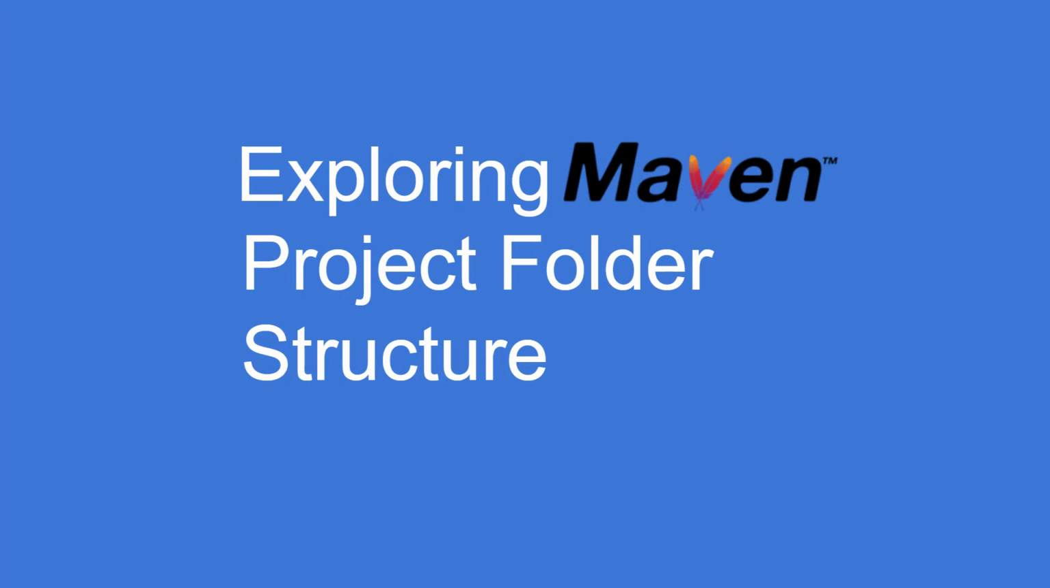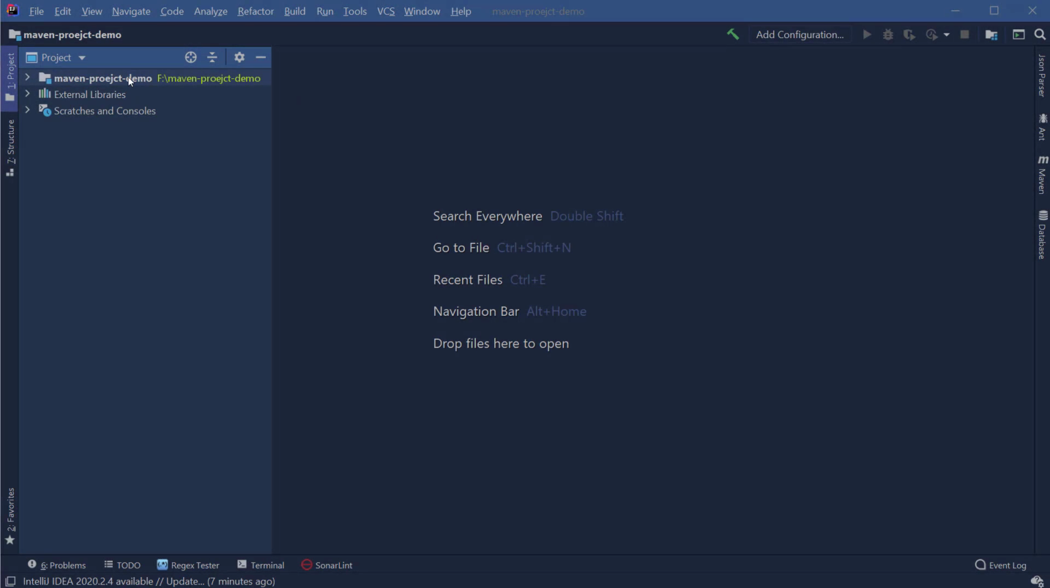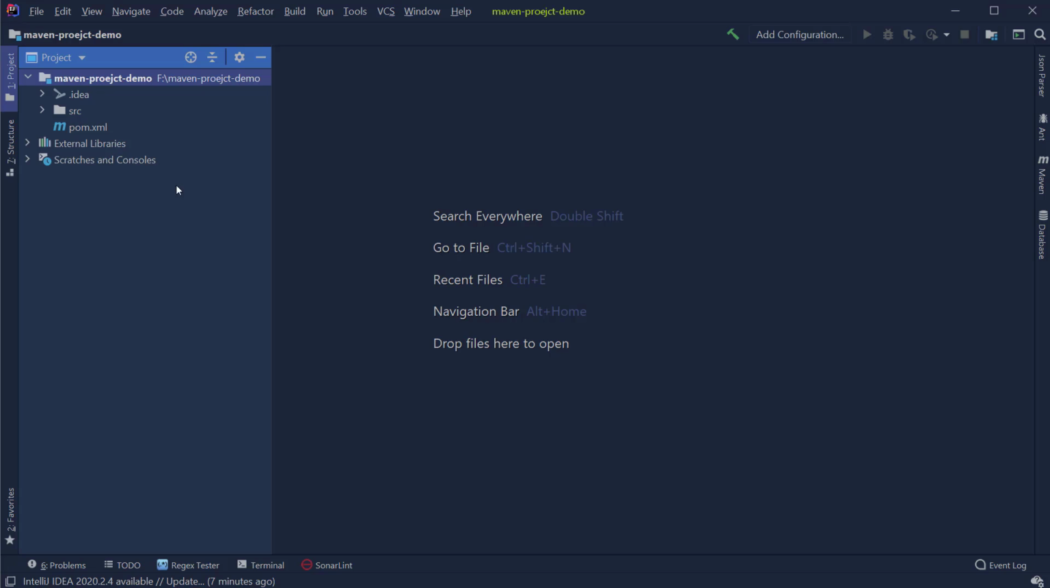Now let's have a look at the folder structure of the Maven project we just created. If you expand the Maven project demo folder, you will see a folder called source, which is the root of our application source code and the application unit tests. Then we have some subfolders, mainly source main Java, which contains the source code of our application, and usually all the production code we write for the application is inside this folder.